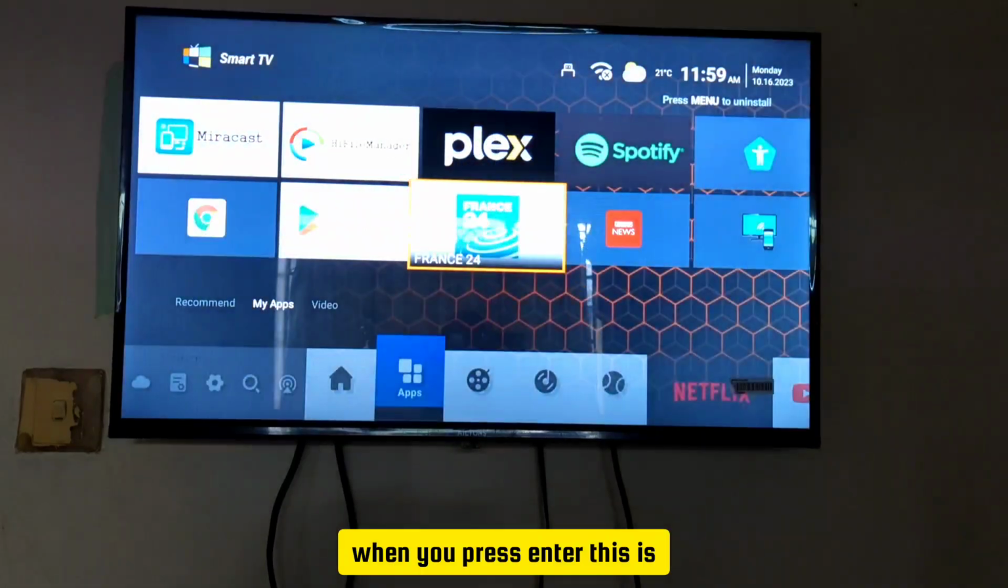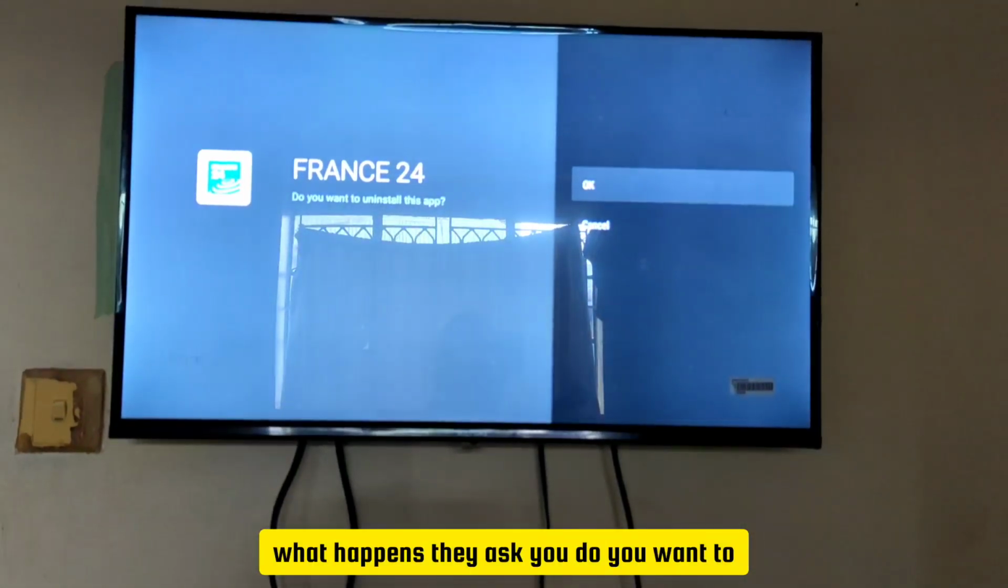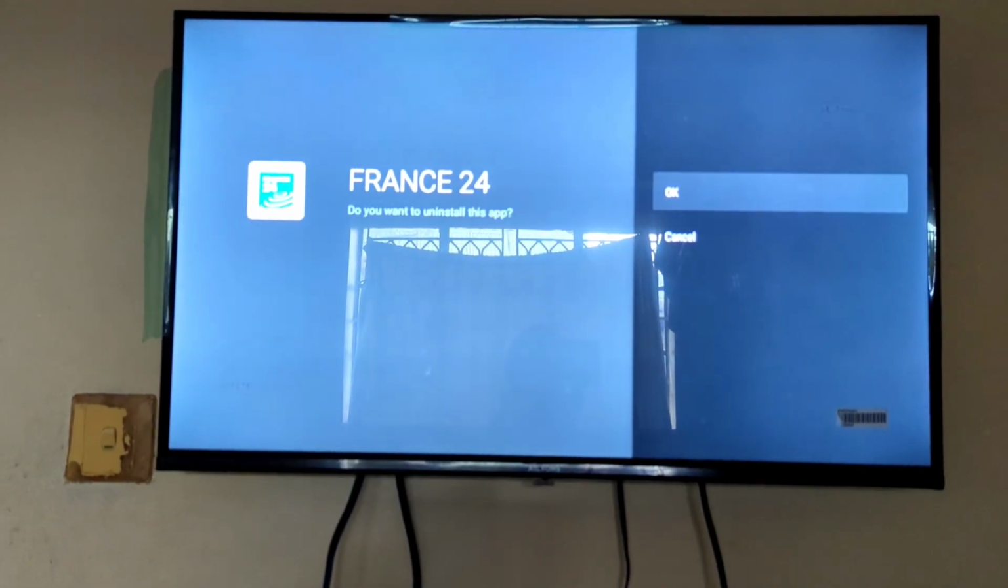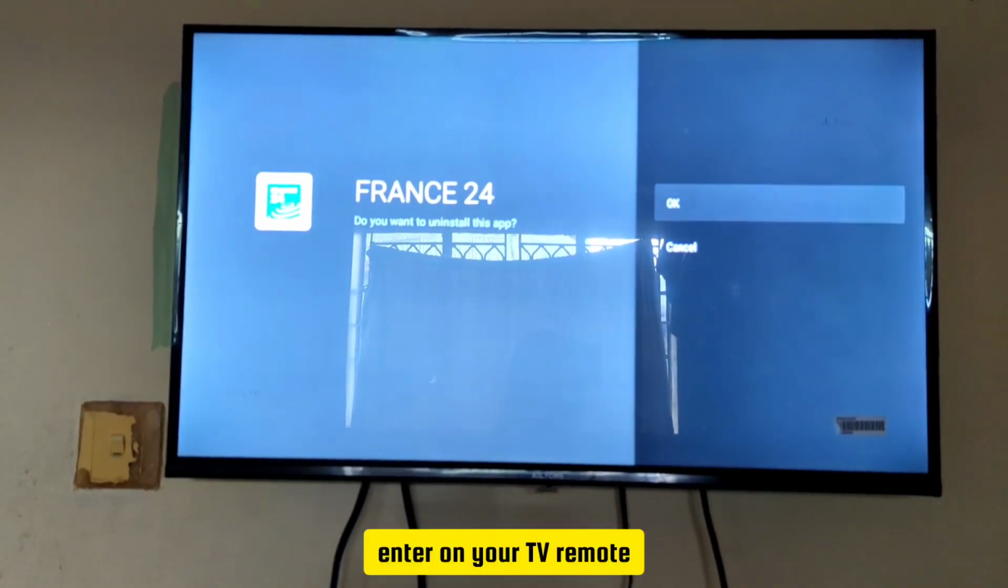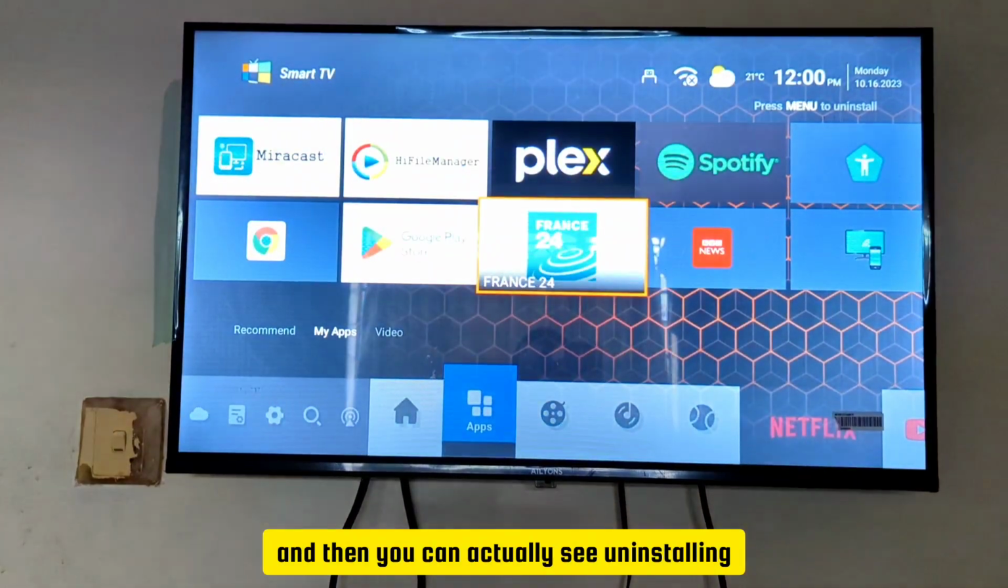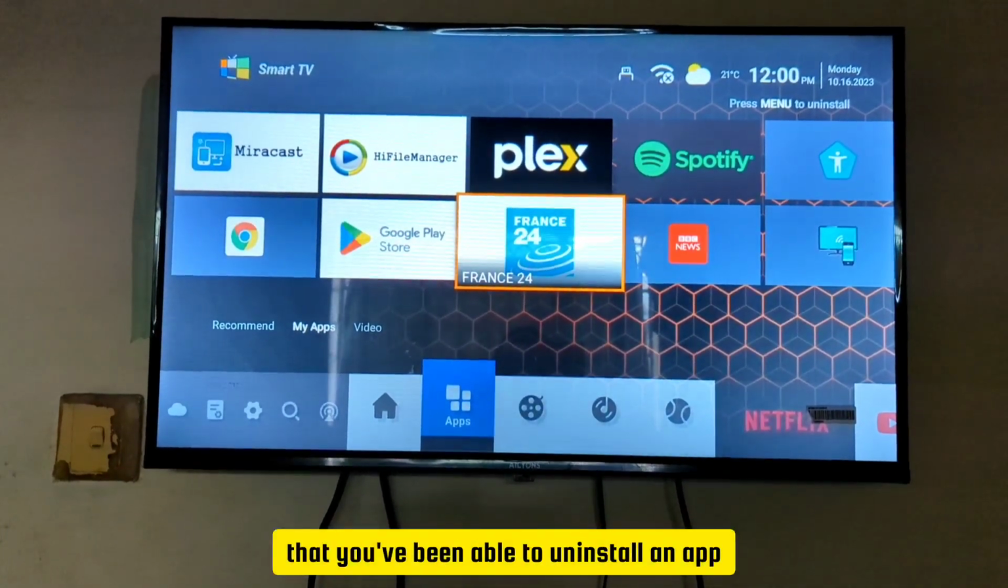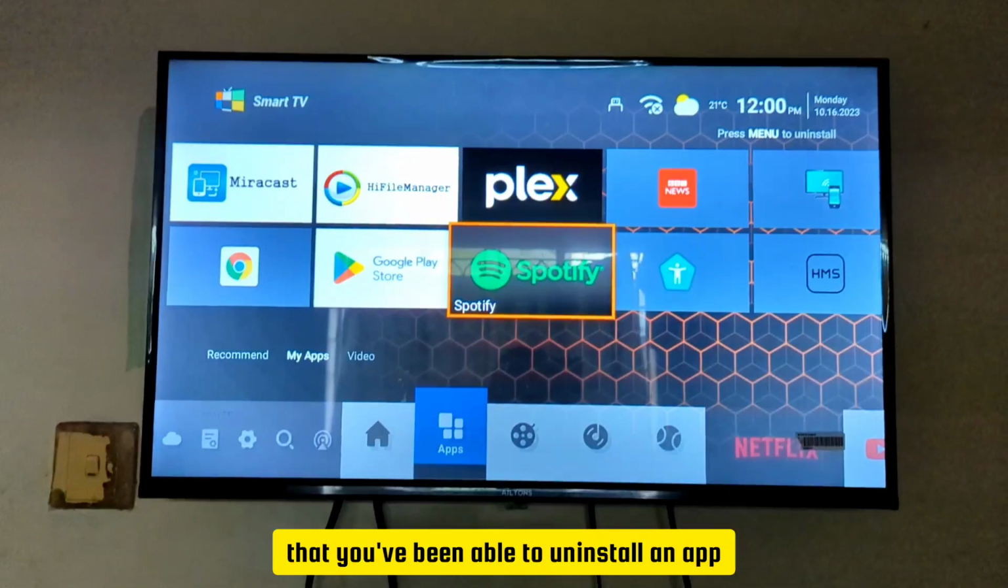When you press enter, this is what happens. They ask you, do you want to uninstall this app? You have the okay and the cancel. So you're going to press enter on your TV remote and then you can see uninstall finished. So by doing that, you've been able to uninstall an app on your Ailyons smart TV.